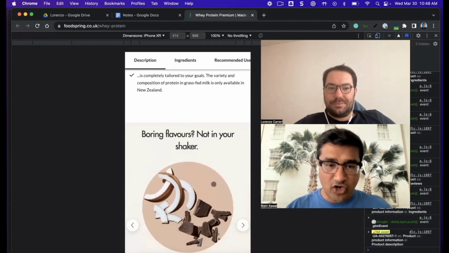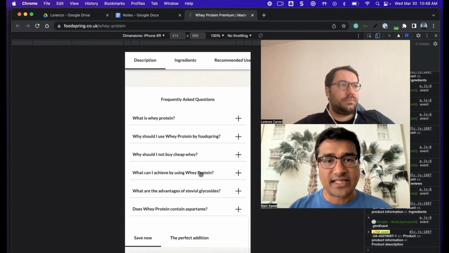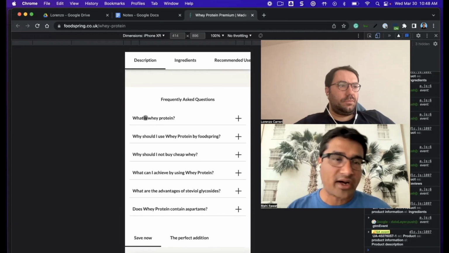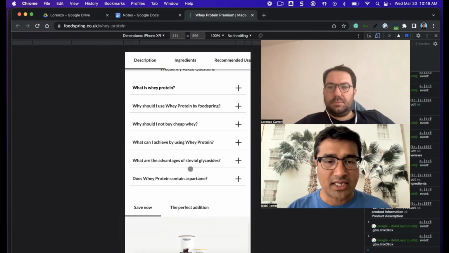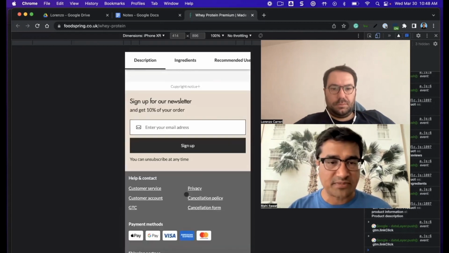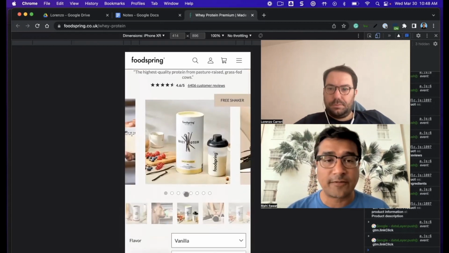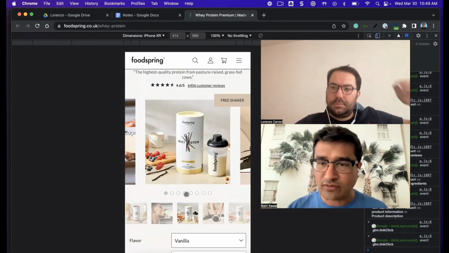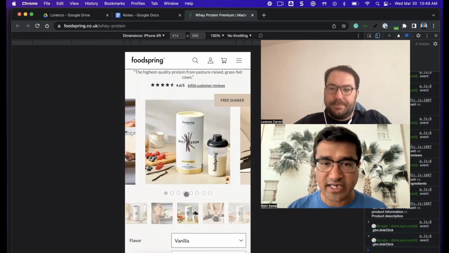And then over here they're talking about the flavors. Then they talk about objection busting. So what is whey protein? Some people might not know how to use it, and so on. And then they have their cross sells and upsells. So that's the layout of the page. And we're going to now talk about our ideas. And I think, Lorenzo, you're going to take over the screen right now and maybe share your idea first.